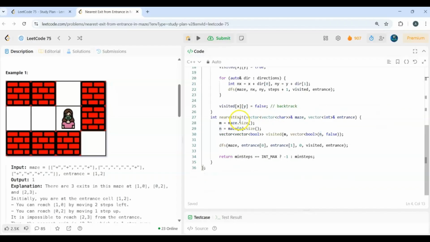Our main function starts with this, and we'll store the row size and column size in the variables m and n. We'll also use a visited 2D vector, which would be initially false for each and every cell, which means each and every cell is initially marked as unvisited. Now we'll make a DFS function call, sending the entrance coordinates, entrance of 0 and entrance of 1. We'll also send the maze matrix, the visited 2D vector, and 0, which is the minimum steps initially.